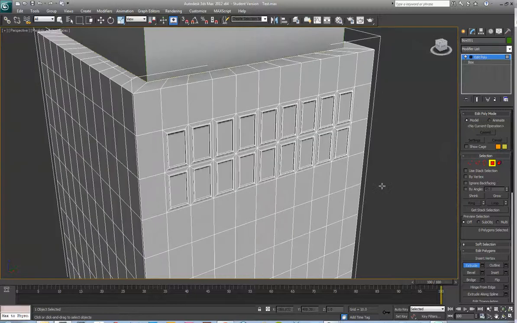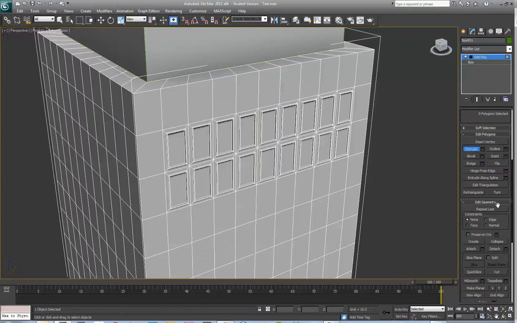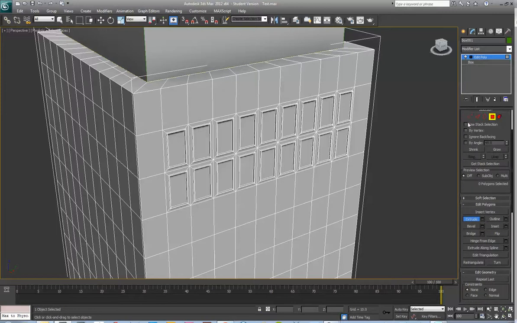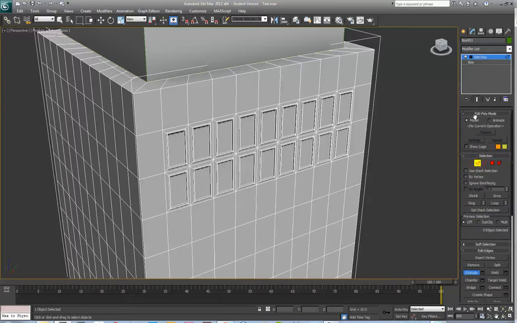So that's basically it. I mean, with those functions, again, that's using the ring and loop selection modes, using extrude, inset, attach and detach, target weld. Using these are what are going to really allow you to take the buildings you created out of primitives and make them even more unique.